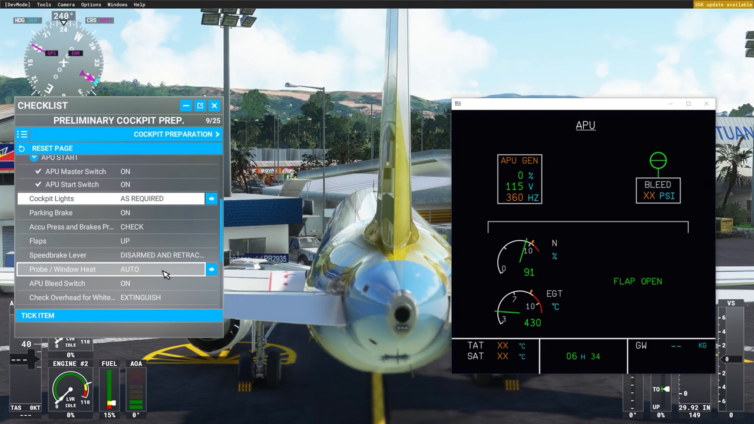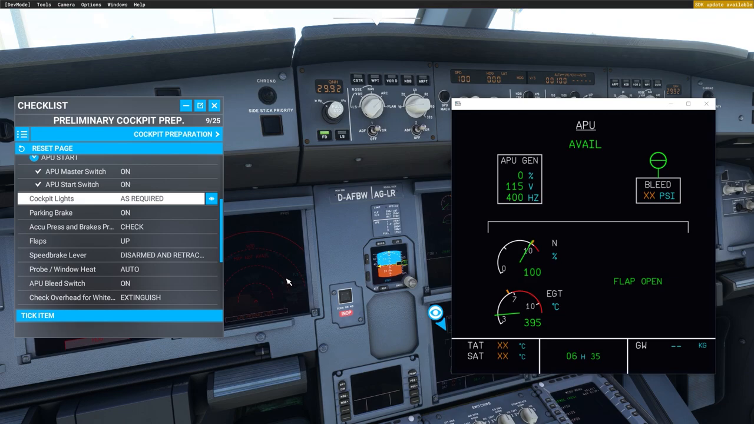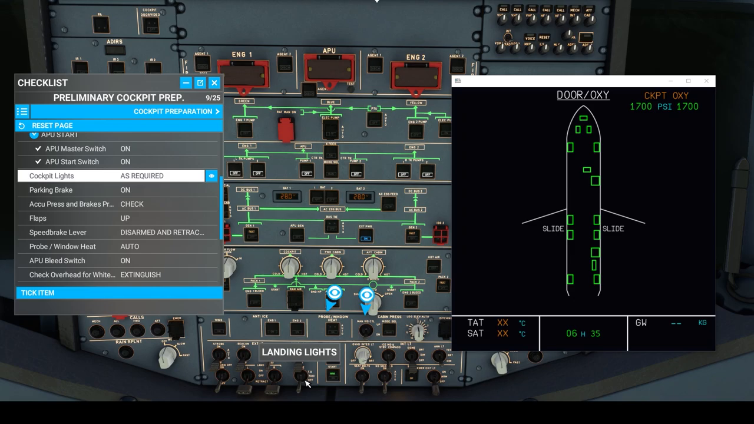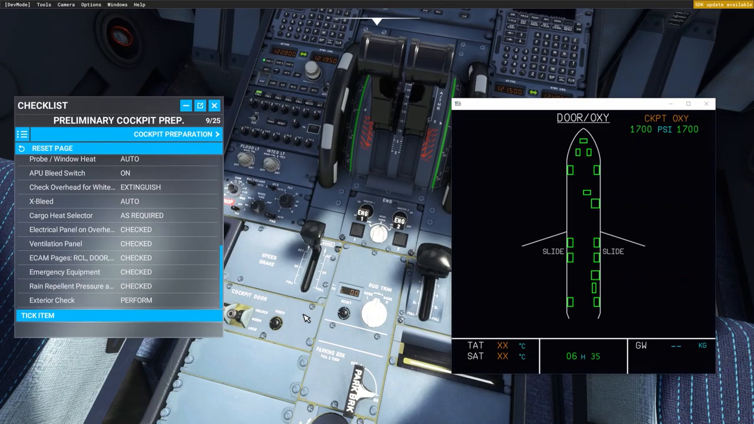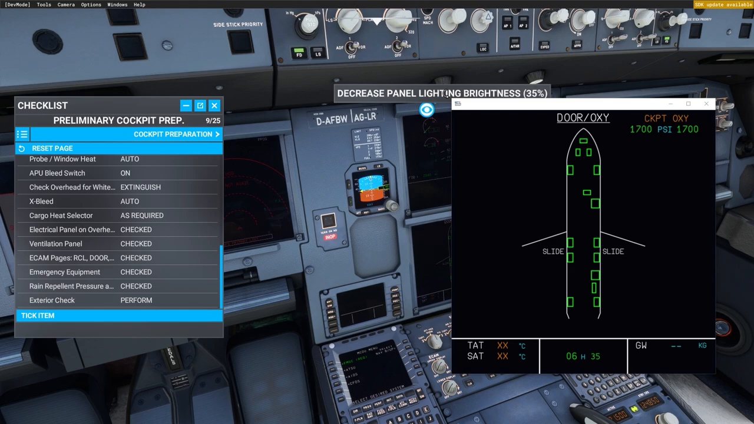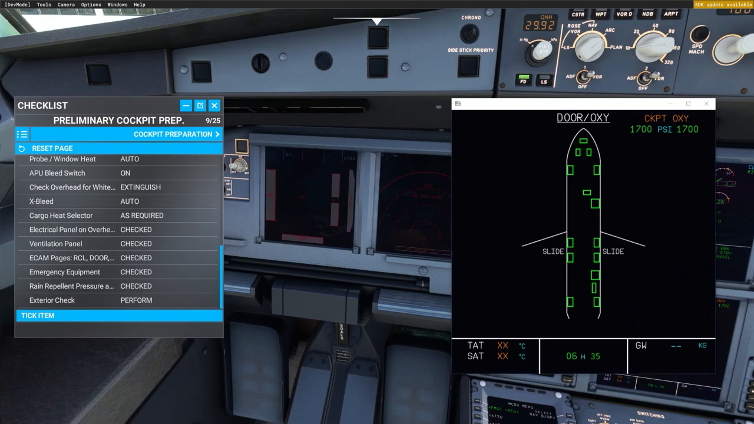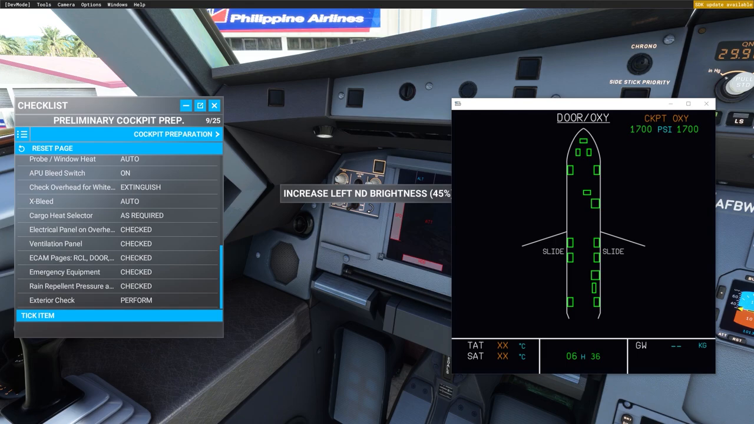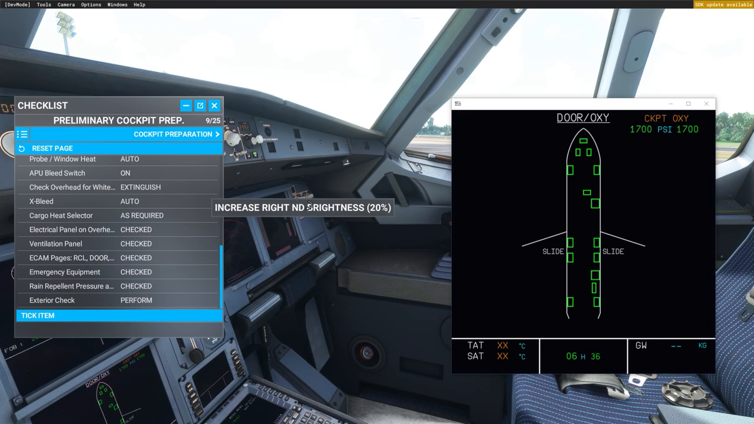So now that's done, let's prepare the cockpit lights. So also, I would like to... Okay, yeah, same thing here. I would like to turn these on and these as well. Okay. We might need to turn up the brightness for our panel here, because it is sunny out right now. Alright.